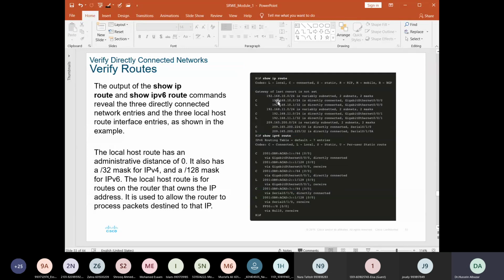C means directly connected. Link local, directly connected. So the local host route has an administrative distance of 0. We'll talk about this later. Now, show ipv6 route. I have 1, 2, 3 entries as well. A global unicast address, directly connected, a prefix of 64. Now, for this one, the administrative distance is 0.